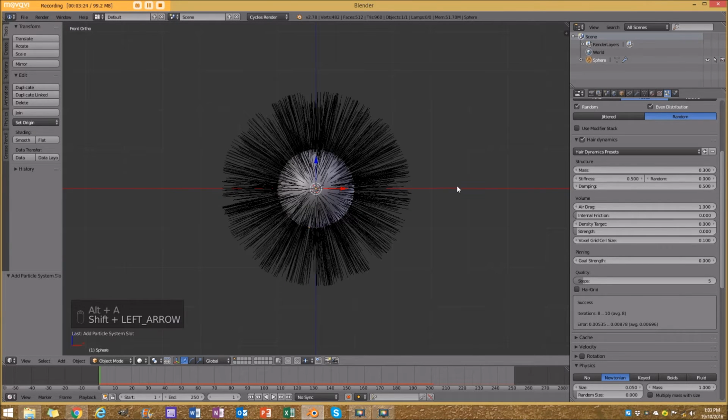But one thing that we want to do here is I don't want my hair to be so easily bended.